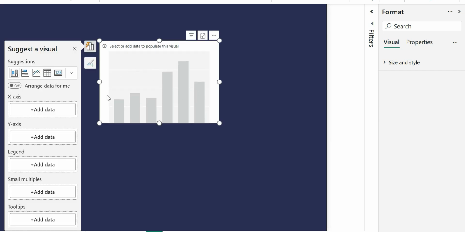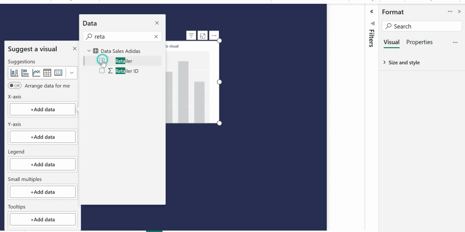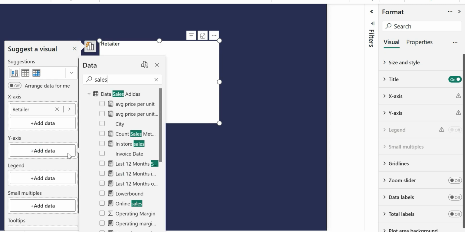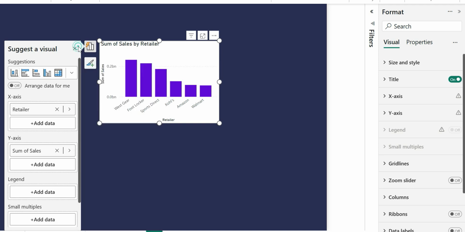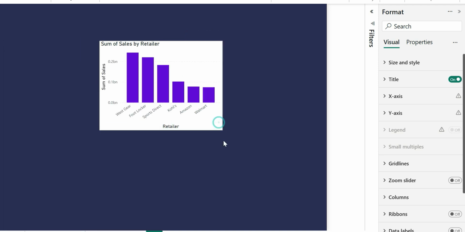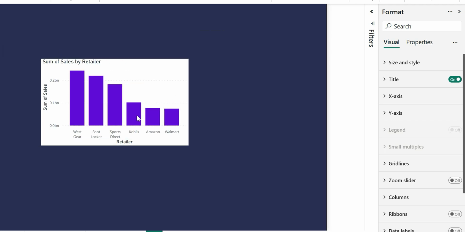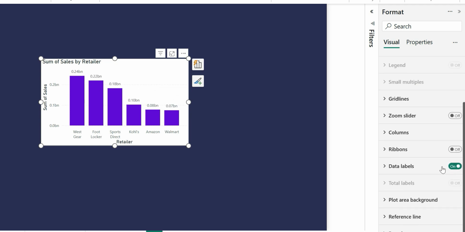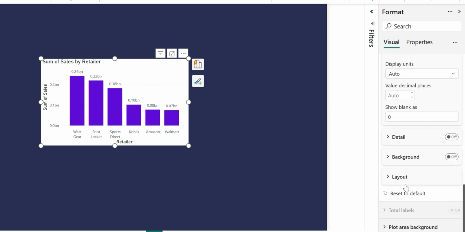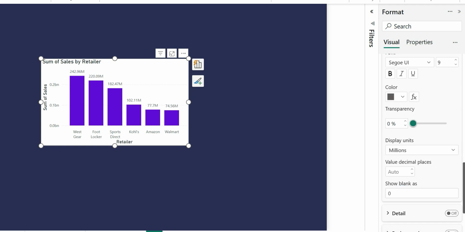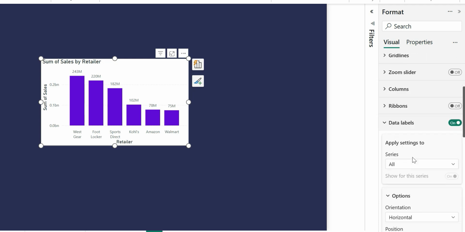In the column chart, we add to the x-axis, for example, retail, and sales for our y-axis. Now we need to add its data labels. It should be millions. I think it will be okay. Display in millions. Okay, it's okay.